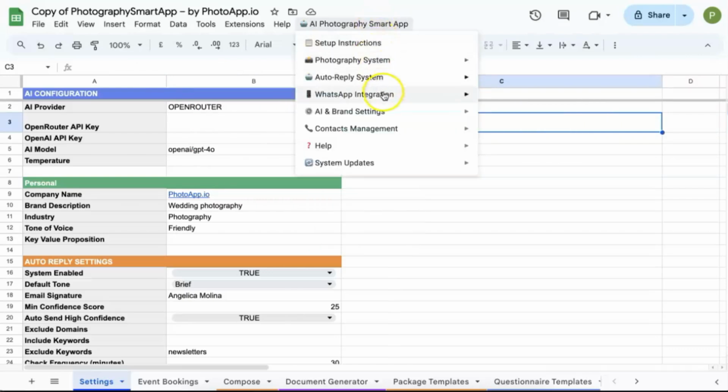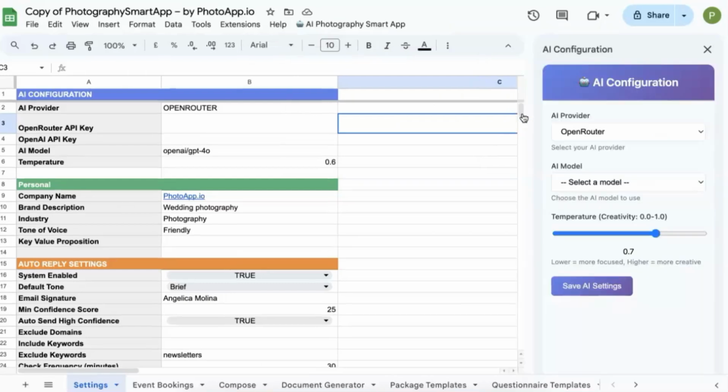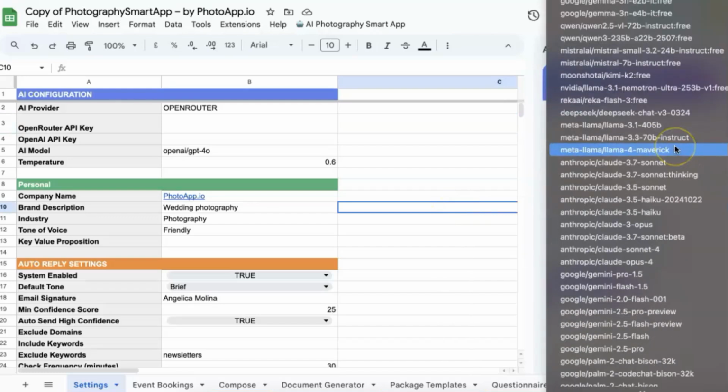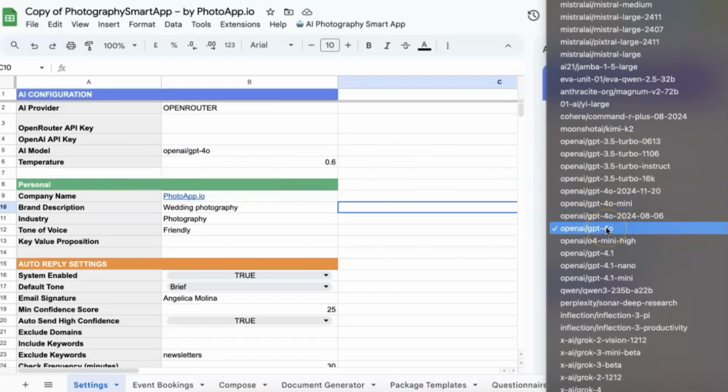Now let's set your preferences. Go to the menu and click AI and brand settings, then AI configuration. For AI provider, choose OpenRouter. For AI model, you can pick from many options. If you want to test it out with a free model, choose DeepSeek Chat or other free models. It works pretty well and it's a good way to explore the system. But when you want top performance across different languages and a more natural tone, I recommend using OpenAI GPT-4o.